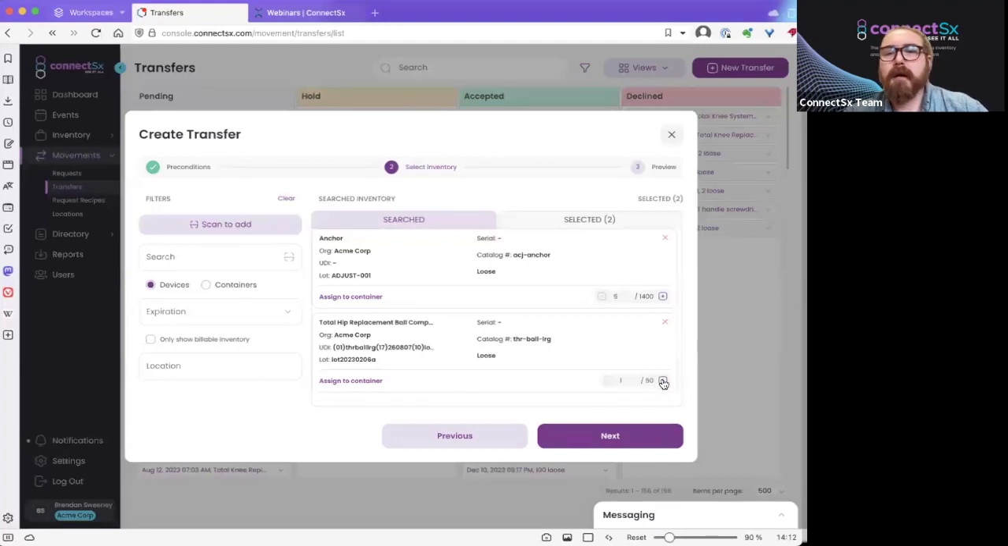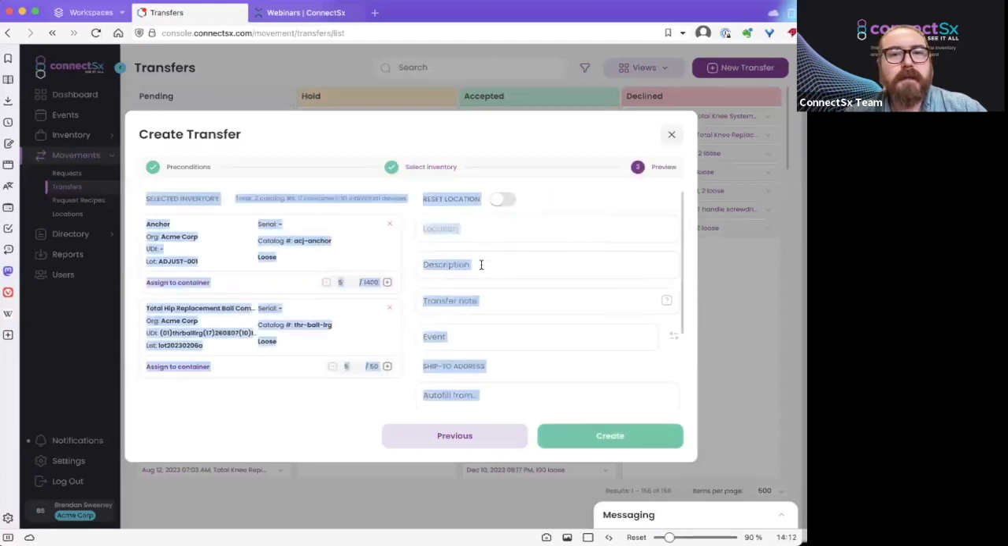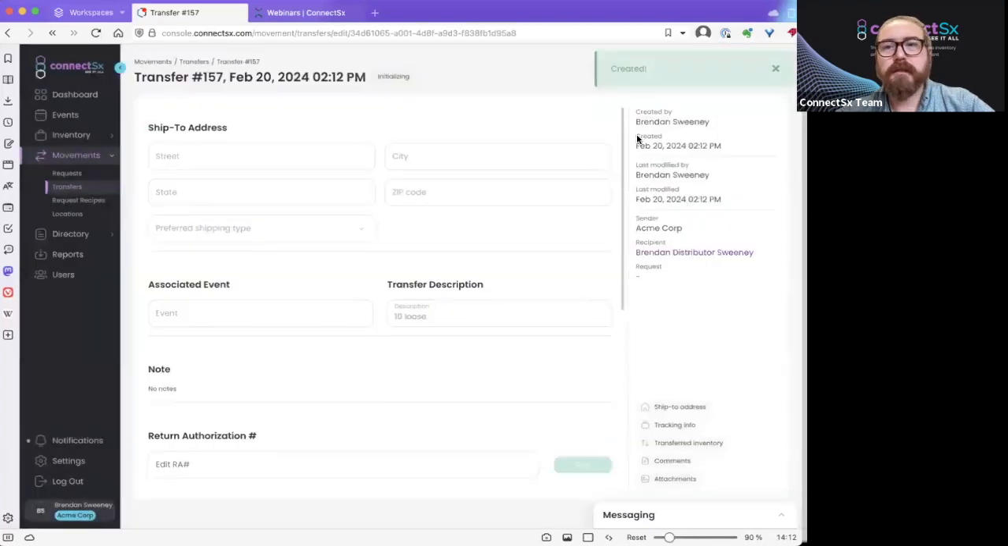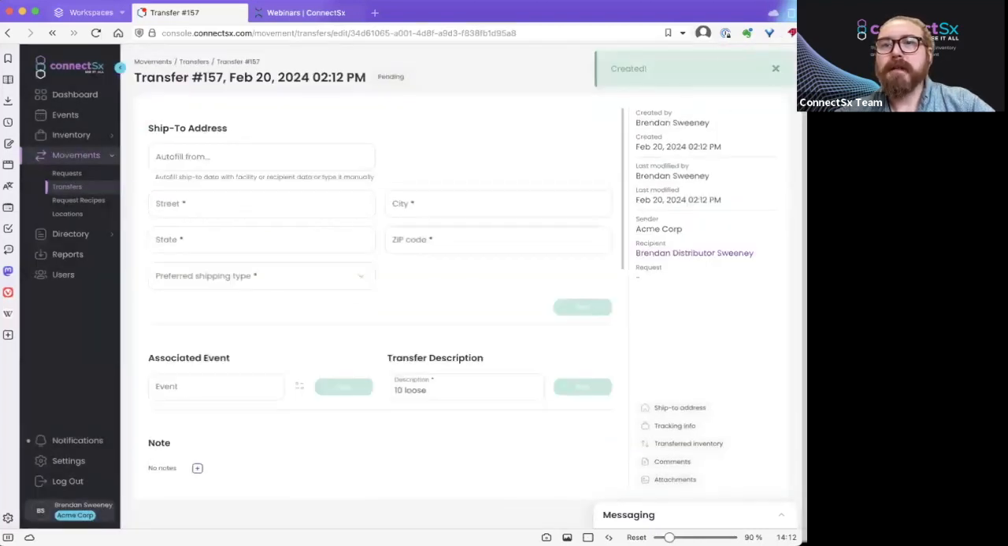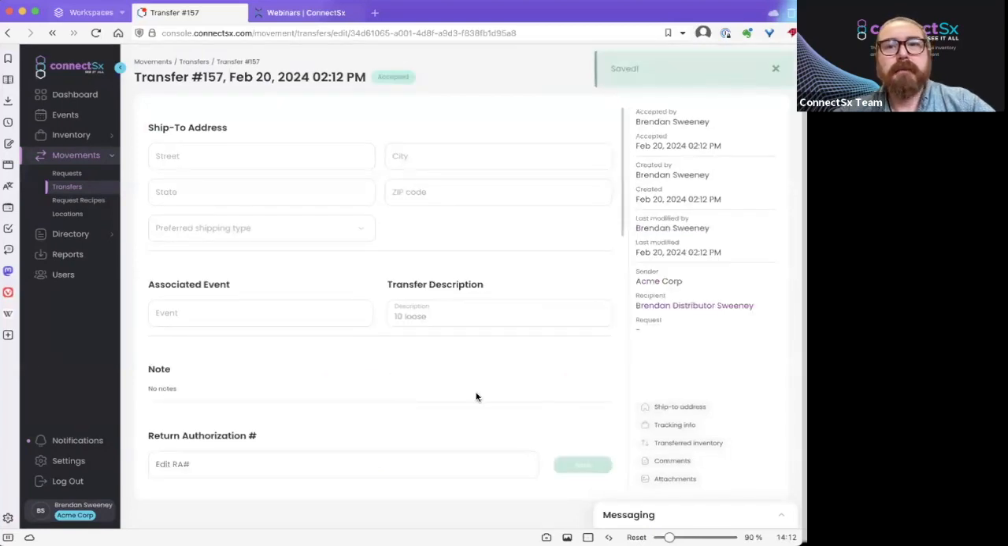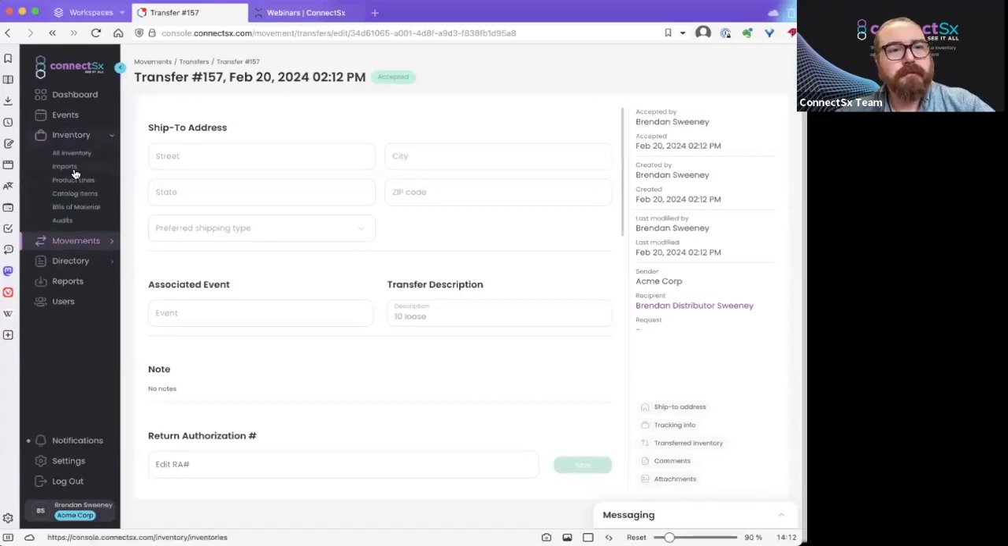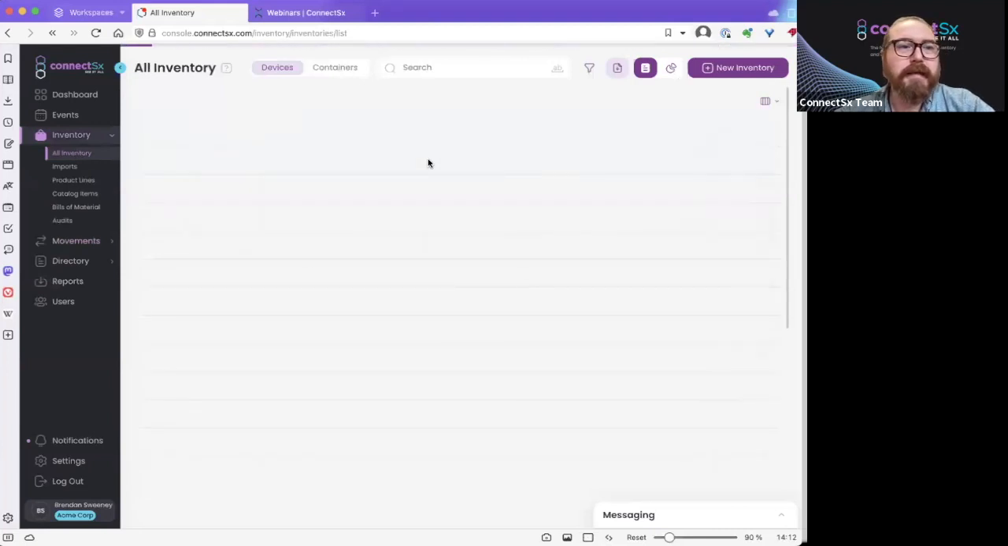So now I'm going to just up my quantities a little bit so we have some inventory to play with. And I will, just for our purposes here, skip all these extra transfer features, and we'll get the transfer done so we can progress with our example. All right, I'm going to accept that. And now my distributor has some new inventory. So let's take a look at what's in the distributor's custody.